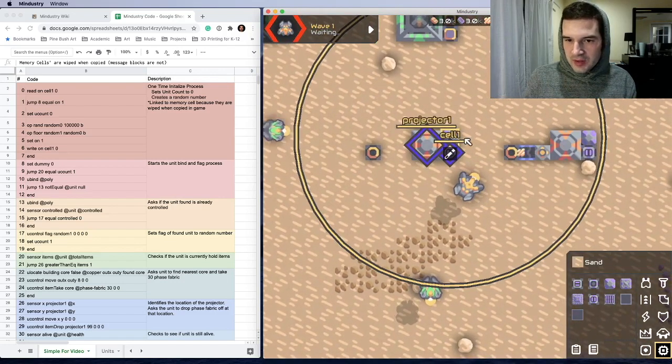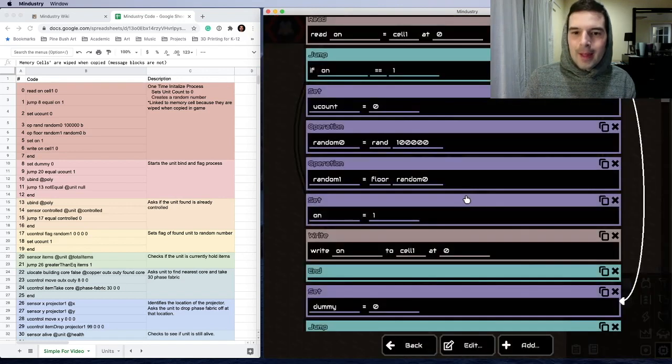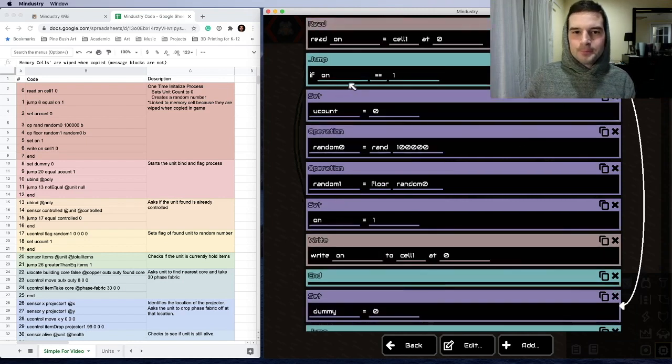So this processor is bound to projector 1, and it's bound to cell 1. We're going to go through the code the first time as if the computer is reading the code. So let's get rid of this little end there. Line 1, read on cell 1 at 0. So it's looking at that memory cell. It's saying read the variable on and tell me what the number is.